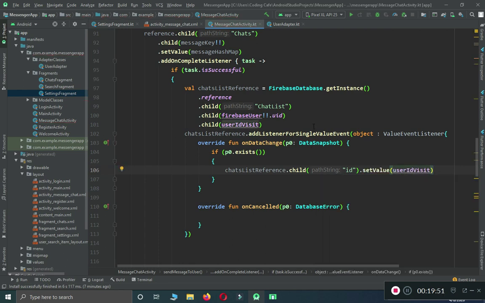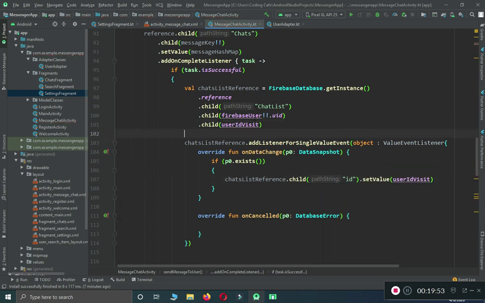So this one we are doing for the sender. Under the sender we are saving the receiver. So to the sender it is known that this is the receiver. Now we have to do the same for the receiver, just like we did here.